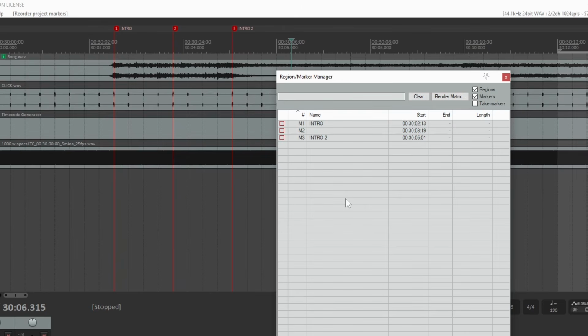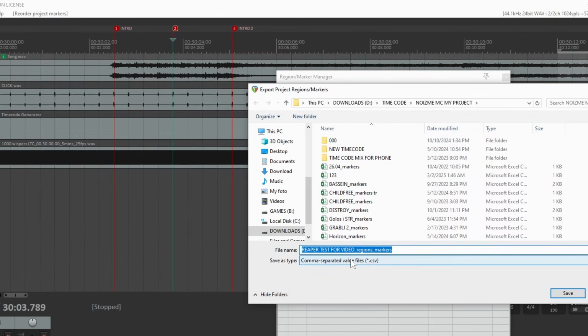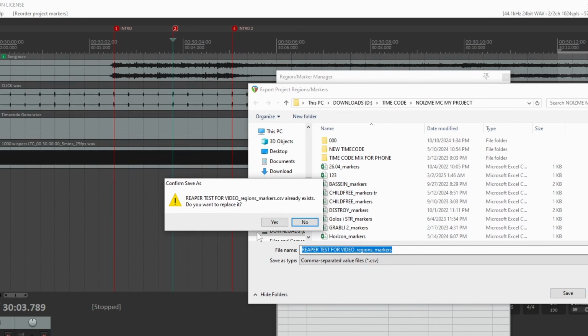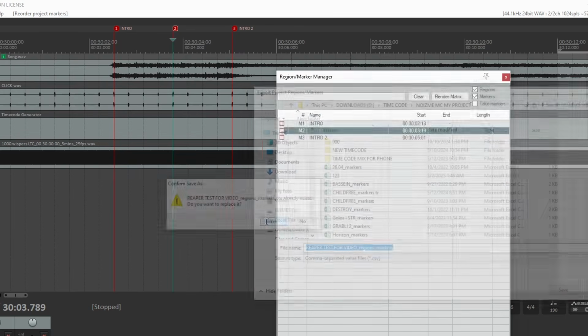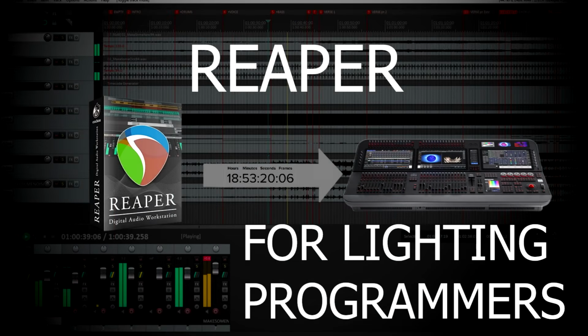If you are done with setting up markers, you can export markers here in this window. Press right click and select Export Region Markers. And save our CSV file. I have already had the file with this name and I just overwrite it. That's it. The file now is ready to work with our lighting console.